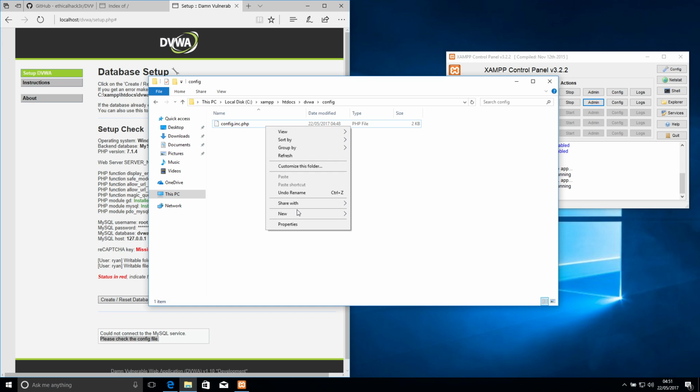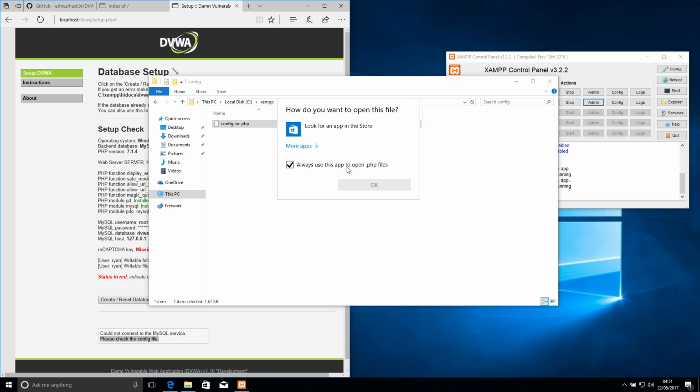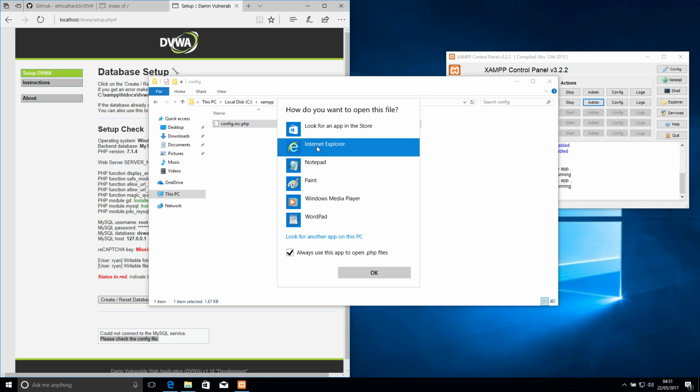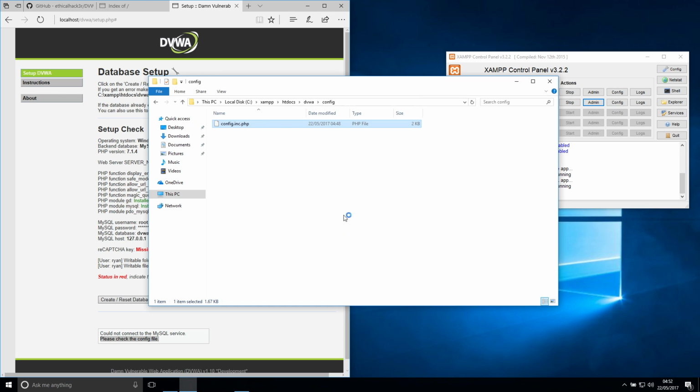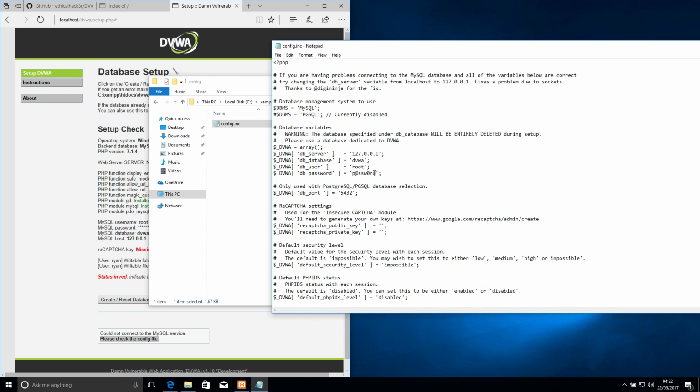That is probably due to the wrong username and password being configured in the configuration file. So we're just going to have a look in there. Now we'll open it with Notepad, and we're going to change the default password. I believe for XAMPP it's just blank, so we'll leave that blank. We'll save that.